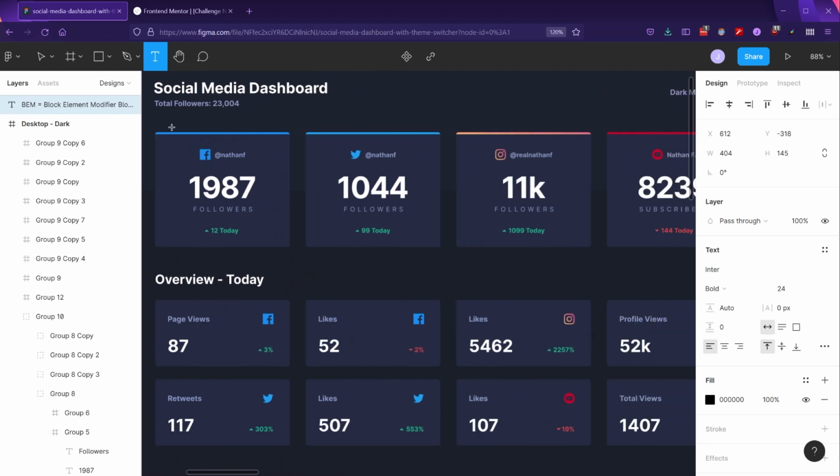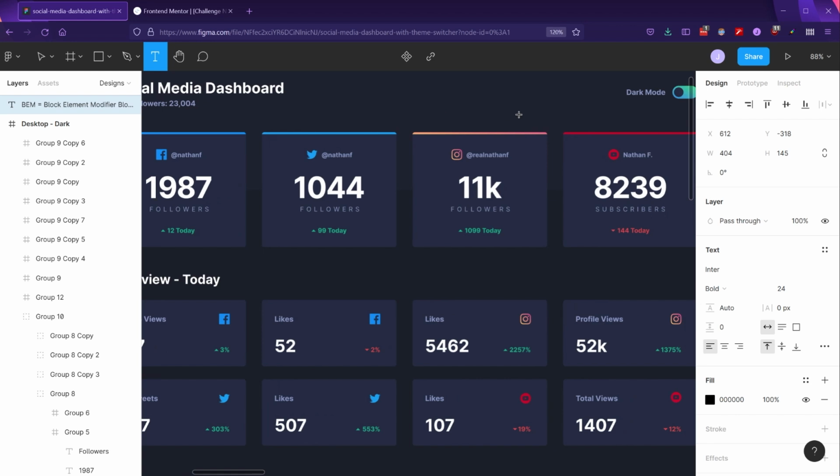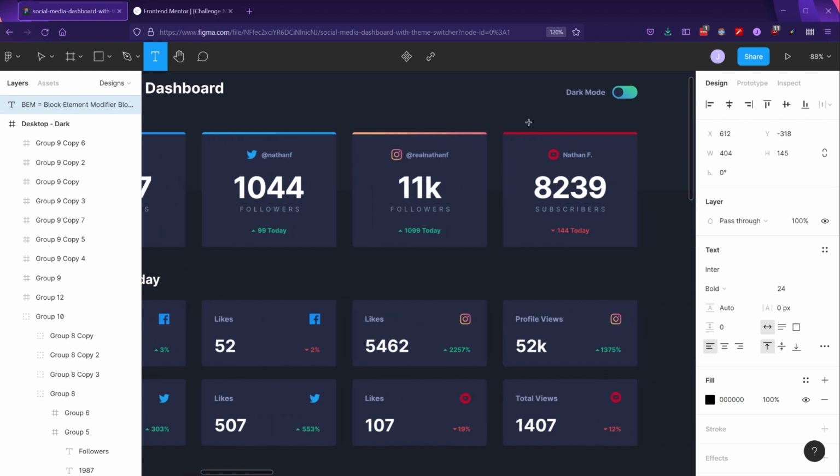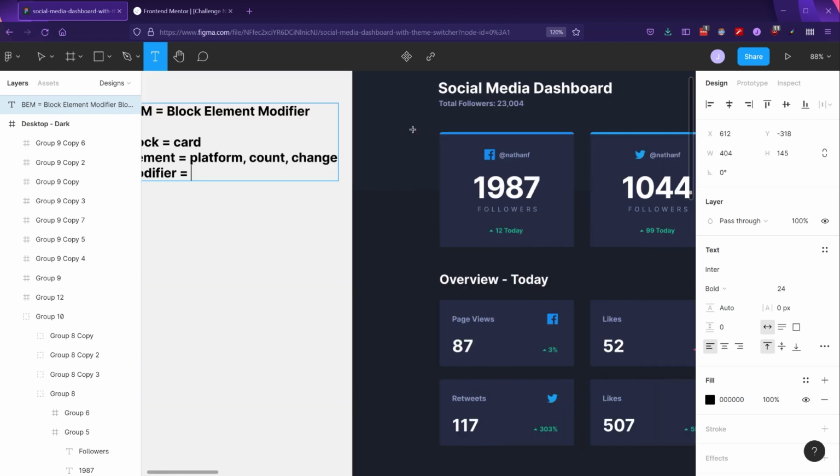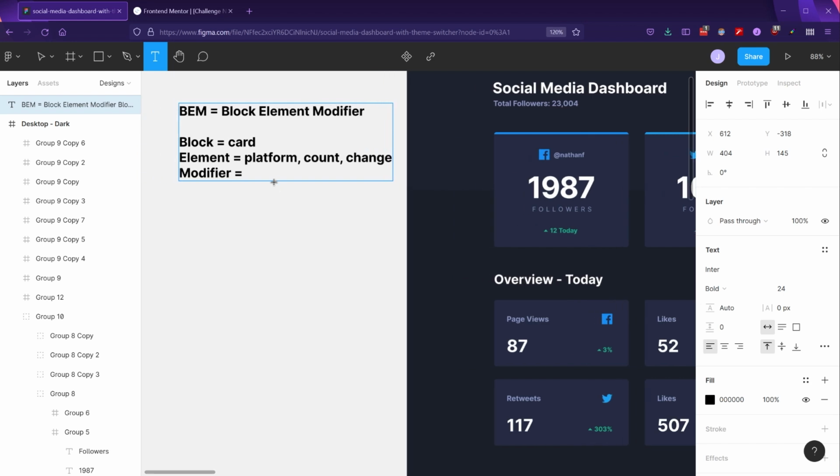You can see the Facebook card has this blue stripe up at the top. The Twitter has a slightly different blue color. Instagram has this orange, looks like it's a gradient as well. And then YouTube is red. So you can see that the different styles for each platform can be written in a modifier class. For example, the modifier could be Facebook for the Facebook card, Twitter, etc.